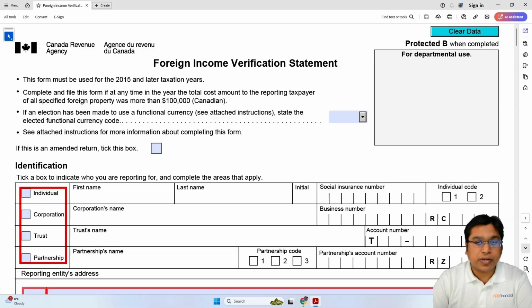Now, this is a perfect segue to just quickly go through an actual form to give you some insight into how to fill out this form. If you look at the T1135 form, this explains when to use this form. As you can see from the very top, it says the total cost of all foreign specified property has to be more than $100,000. This form will trigger if any time in the year your total cost was more than $100,000. Be careful about those two requirements.